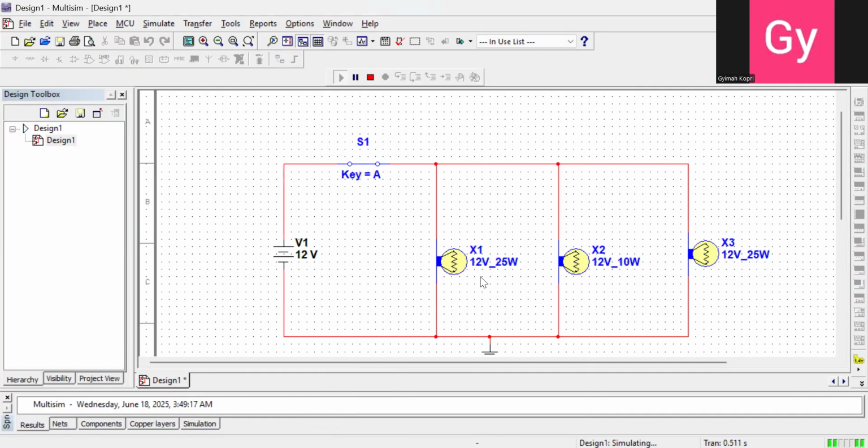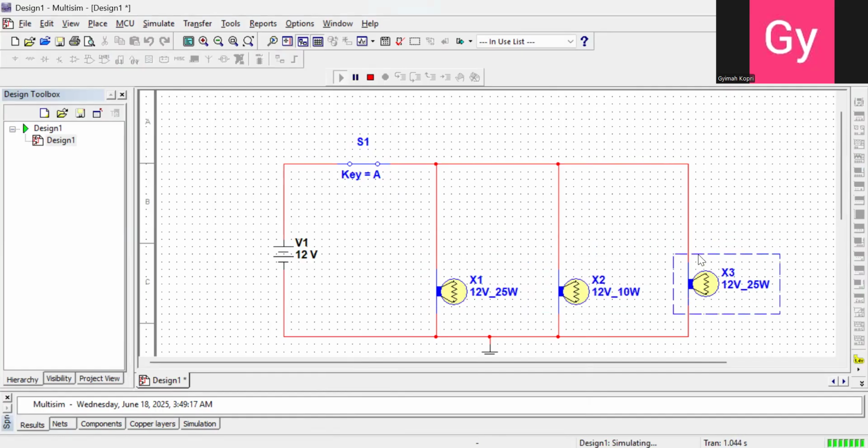Yes, because we have 12 volts, 12 volts, 12. But let's see their current. The current will be different because they are using different wattages. If you look at the watts or the power, this one is 25 watts, this one is 10 watts, and this one is also 25 watts. So let's check the current in them. If I get the current, I can multiply the current by the voltage and get the power. But then first of all, let's check the current.